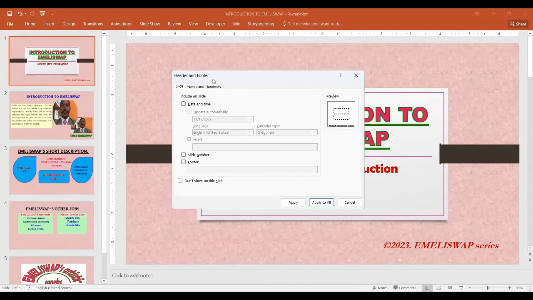From there, you click on Slide. You can see we have 2 tabs. We have the Slide tab and we have the Notes and Handouts tab. We're interested in the slide, so we click on Slide tab. Then include on slide date and time. Yes, I want us to include date and time. And I want this date and time to update automatically. So I'll click Update Automatically.